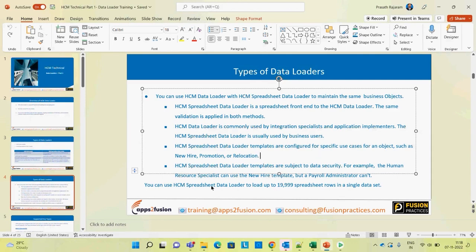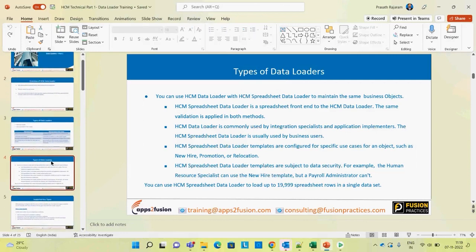As I mentioned, the spreadsheet data loader upload is limited to 19,999 spreadsheet rows. That means we have a limitation in the rows, right? So that's why we can load up to 19,999 records in a single load. This is the difference between the spreadsheet loader and the data loader.